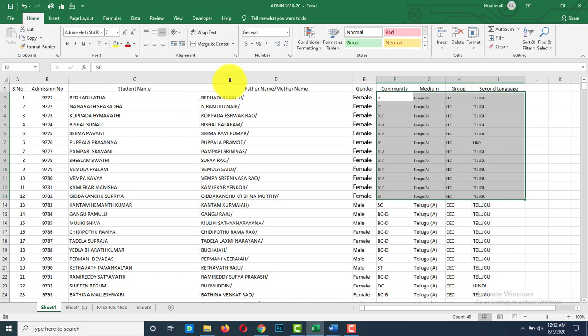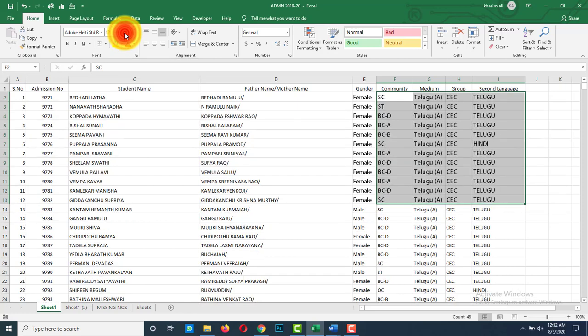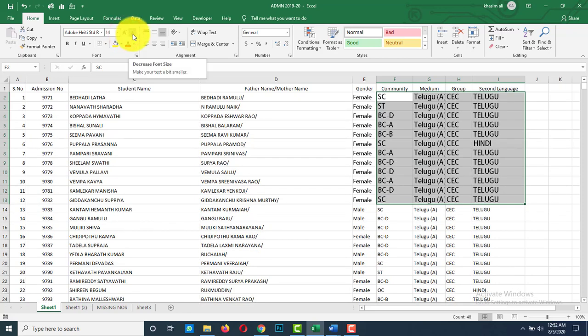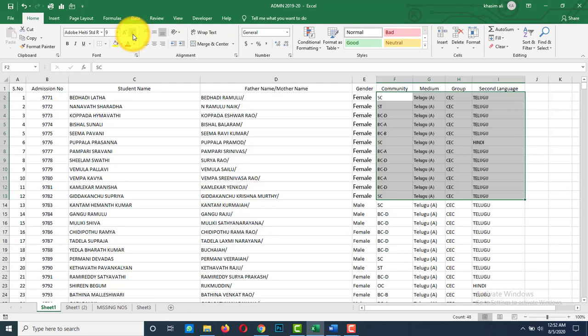Now, beside the font size, you have two options, that is increase font size option, decrease font size option. With these two options also, you can change your font size. Click on this first symbol to increase the size and click on the second symbol to decrease the size of your font.